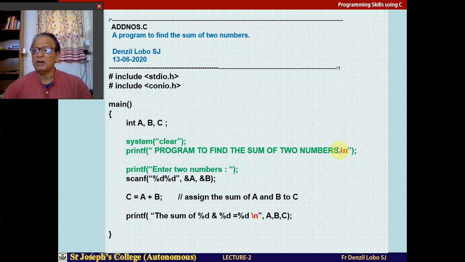And you have got the slash n. I will explain to you a little later. Then you say enter two numbers. After this title of the program, you have to tell the person to now enter two numbers. He has to do something. Otherwise, he will not know what to do. Therefore, you say enter two numbers. Then scanf %d %d, you are entering two numbers. And this is what we have done earlier.